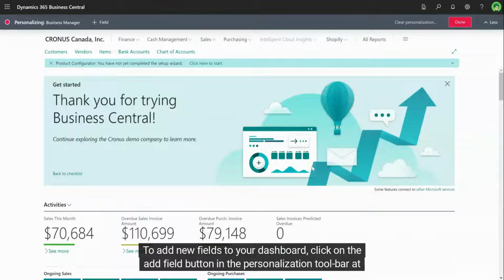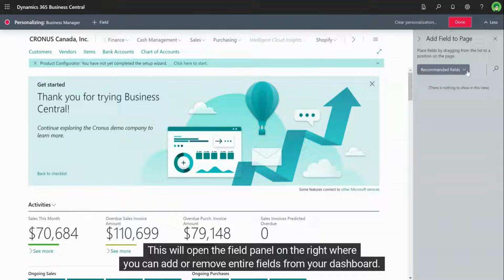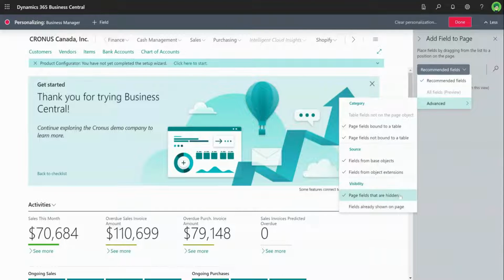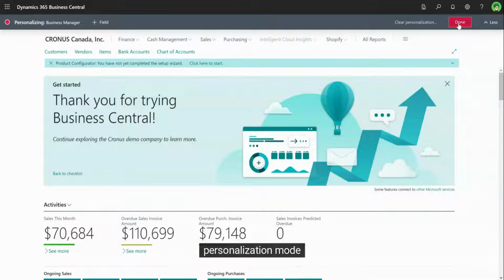To add new fields to your dashboard, click on the Add Field button in the Personalization toolbar at the top of your screen. This will open the field panel on the right where you can add or remove entire fields from your dashboard. Choose from recommended fields or explore advanced field options. When you're all done, close the Fields panel and then select Done at the top of the screen to exit the personalization mode.